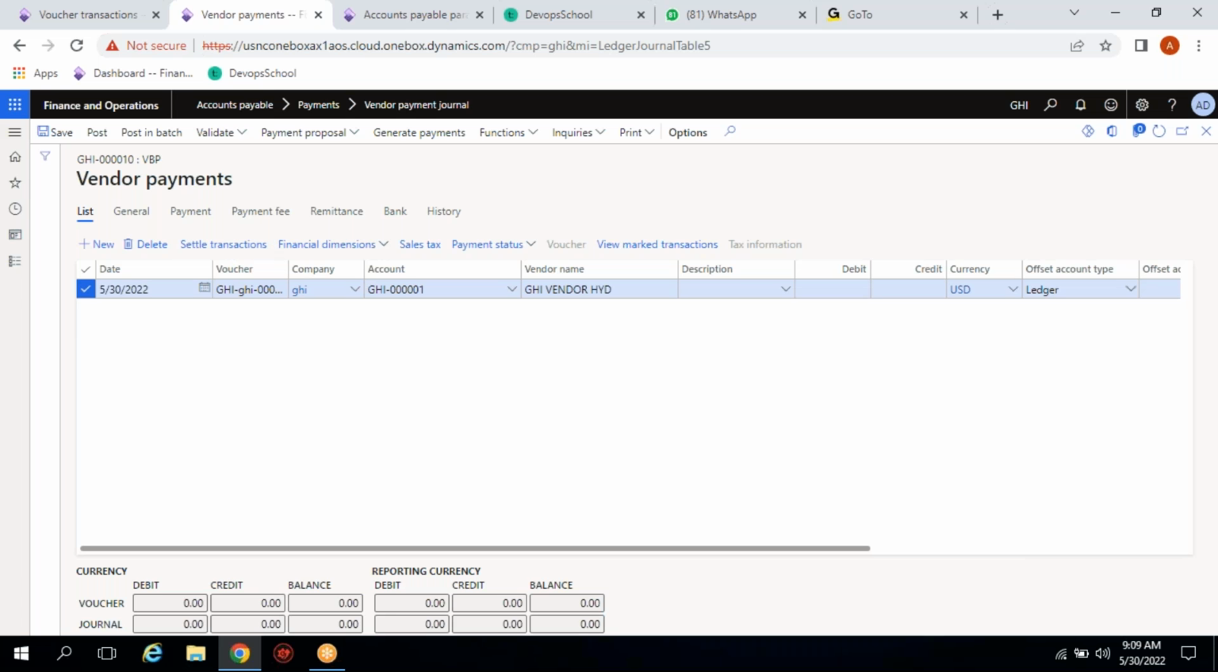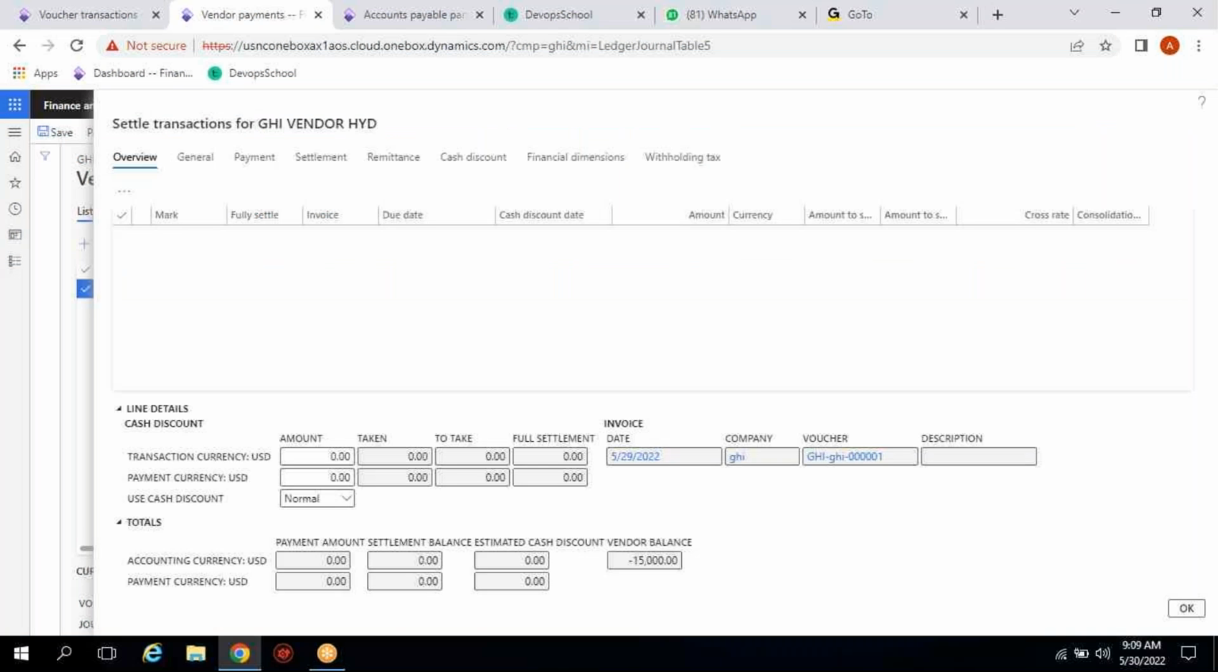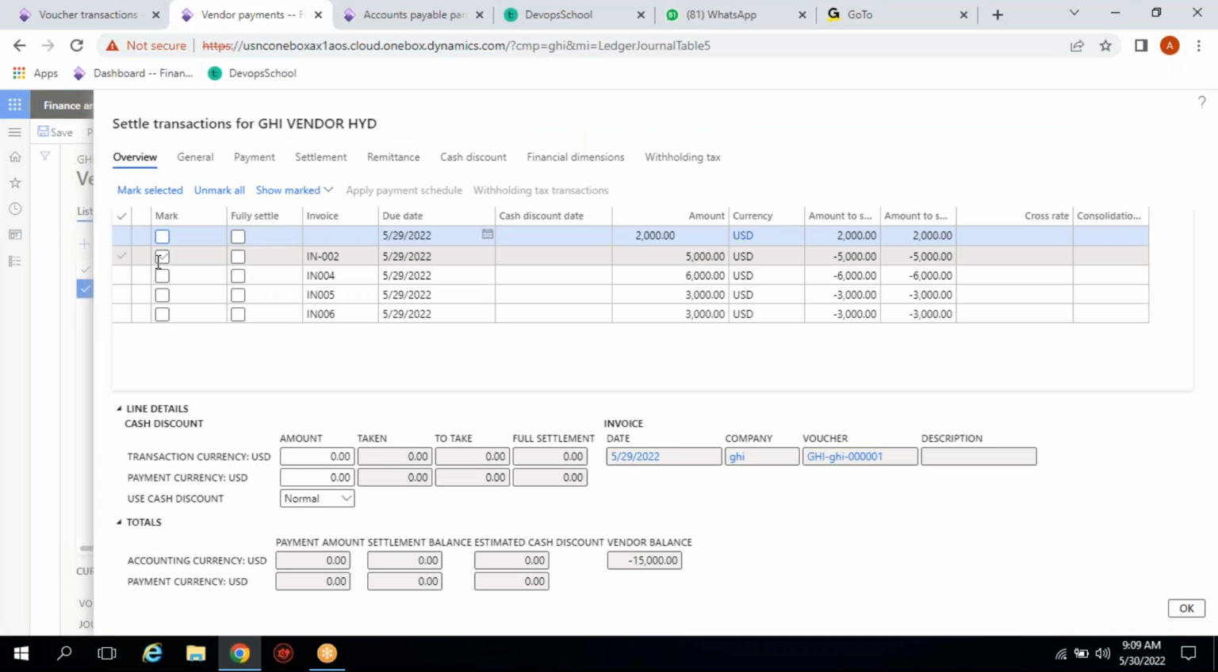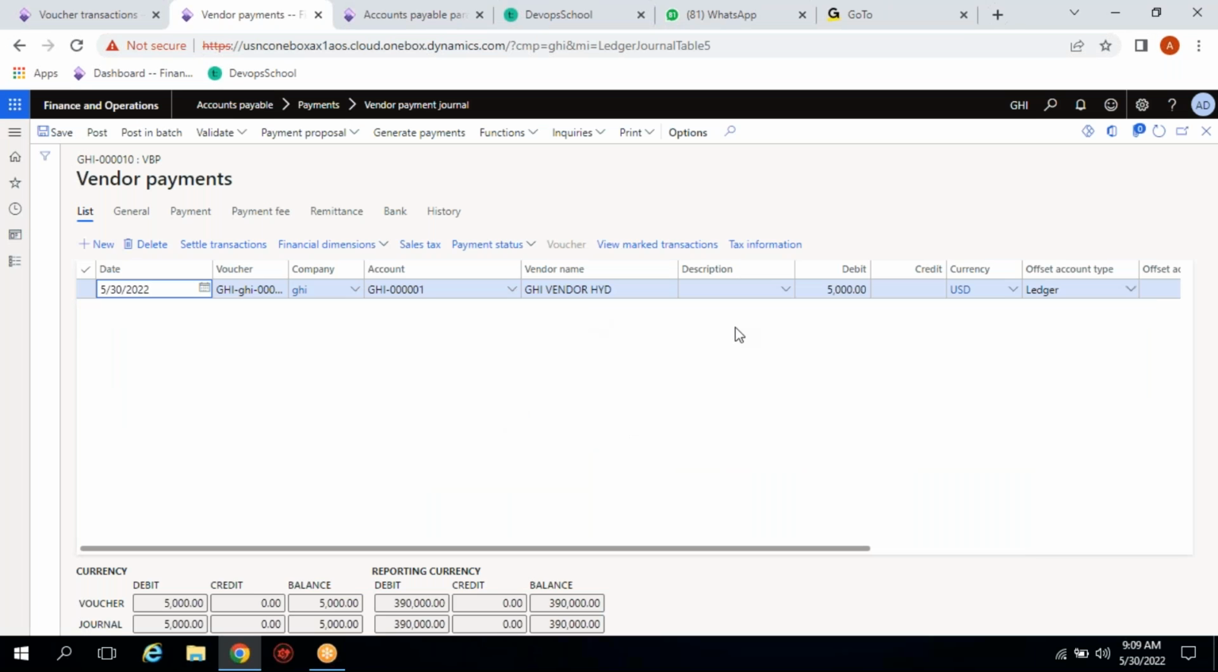So that is mandatory. You have not entered any amount. Yeah, okay, selecting the invoice. Okay, good. Click okay. Offset account is bank. Okay.